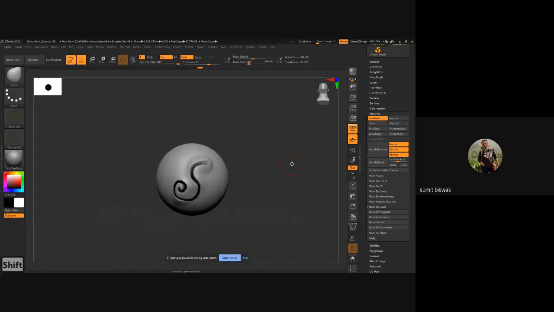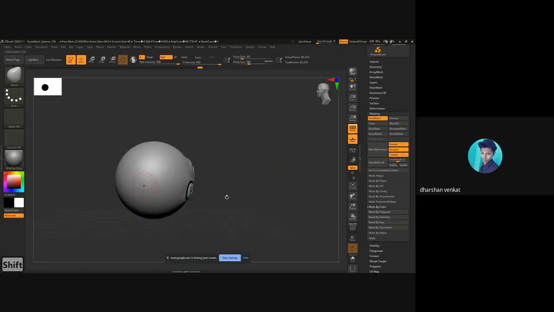Sir, I have another doubt. For drawing the mouth part, if I use trim dynamic, it's not coming. Not the cavity inside the mouth, sir. In the Pikachu, we created that mouth shape, right, sir? That lip line. Yes, I tried that.